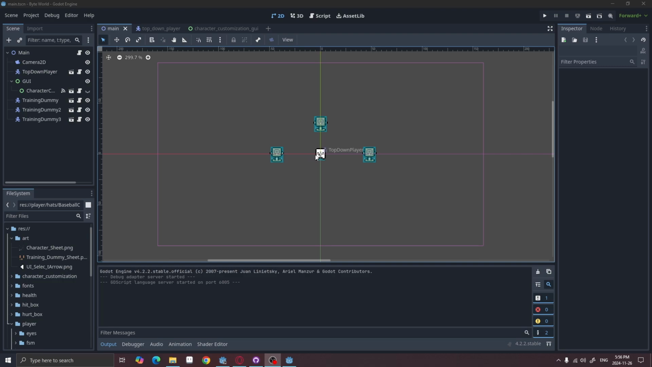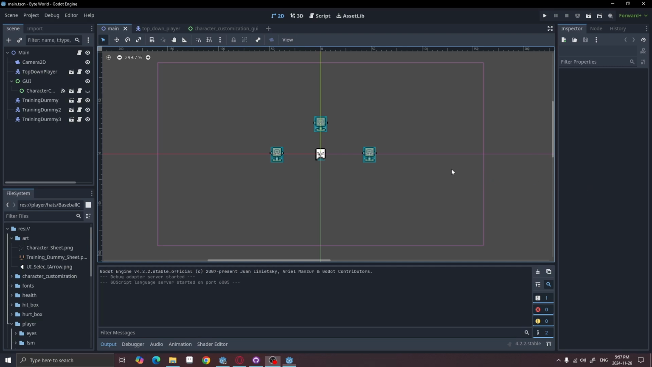Hey everyone, I recently started a new game project and I wanted to learn how to make a customizable character that you see at the start of a lot of games, especially in RPGs. So I've been working on that for the past few days and I wanted to share my progress because I think I got a pretty good setup. So before I get into how everything works, let me just run the game and show you.